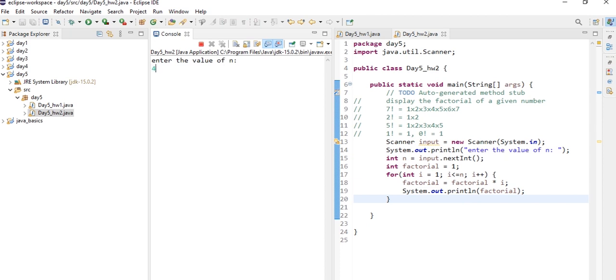Let's say factorial of 4, and let's enter. We are getting 24 as the factorial of 4. That's true.